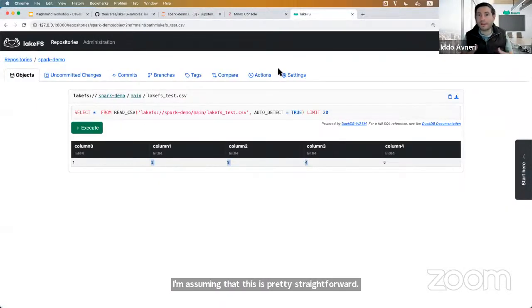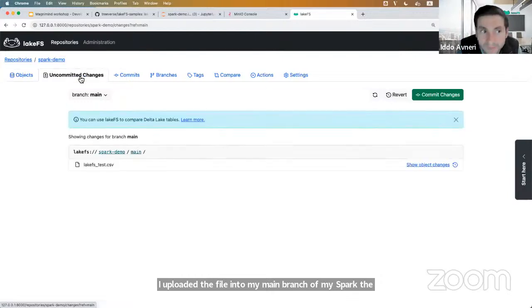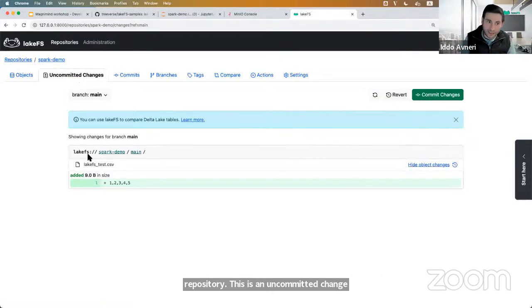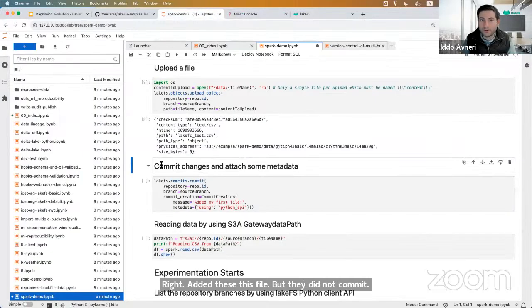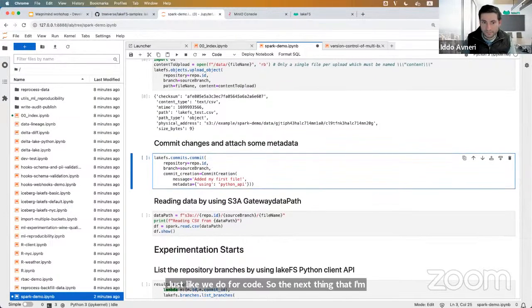Now, here is where the Git interface comes into place. I uploaded the file into the main branch of my Spark demo repository. This is an uncommitted change. So I added this file, but I did not commit these changes yet, just like we do for code. So the next thing that I'm going to do is commit these changes.